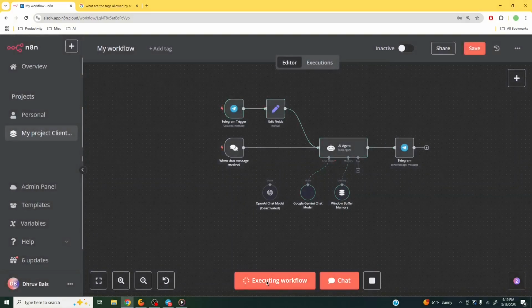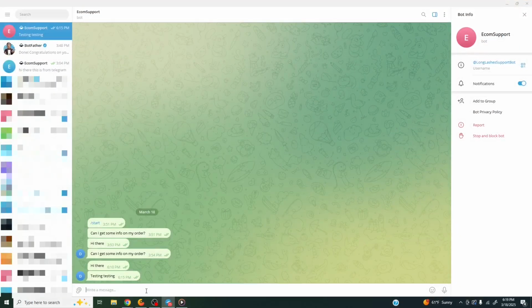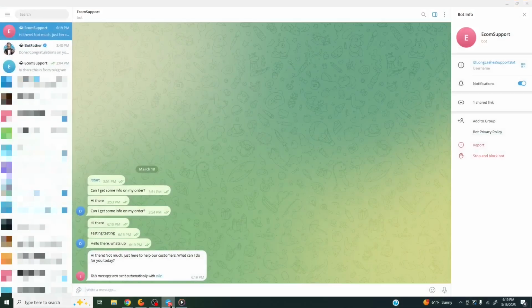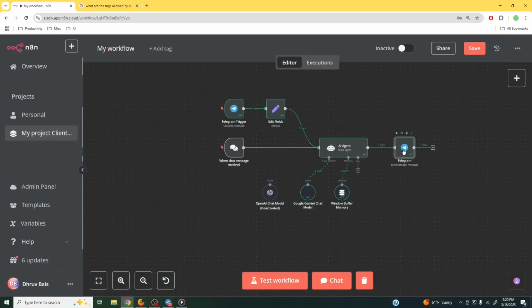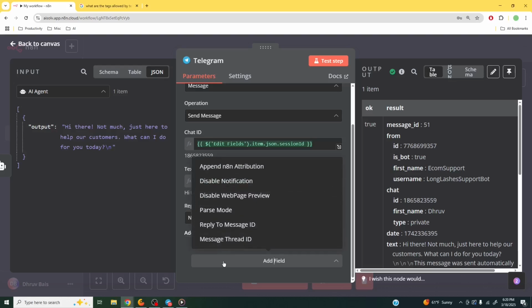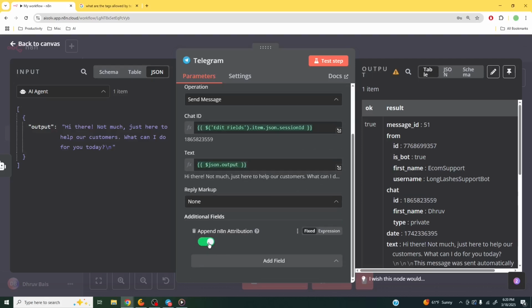Now let me do a test one more time. And this time I am again going to say, hello there, what's up? Oh, fantastic. So actually, it sent the message directly inside Telegram as we expected, but it's having this little text over here saying that this message was sent via n8n. Let us get rid of that. So in order to do that, we go to Telegram, and then inside here we add a field, and the field that we add is append n8n attribution, and we actually turn this off.